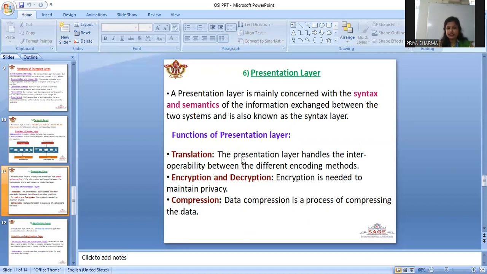Coming to the functions of the presentation layer, first is the translation. The processes in two systems exchange the information in the form of characters, strings, numbers, and so on. Different computers use different encoding methods. The presentation layer handles the interoperability between the different encoding methods. It converts the data from the sender-dependent format into a common format and changes the common format into a receiver-dependent format at the receiving end.